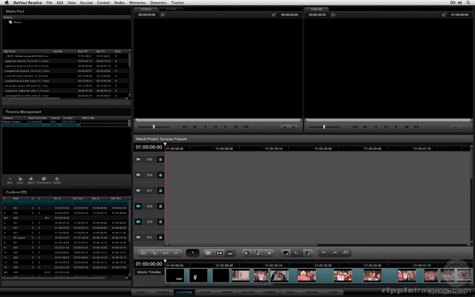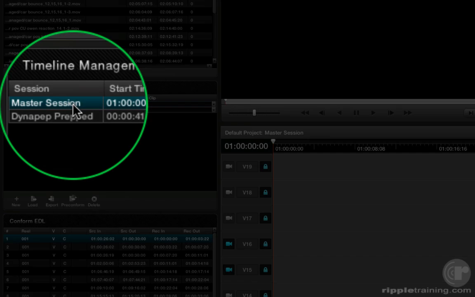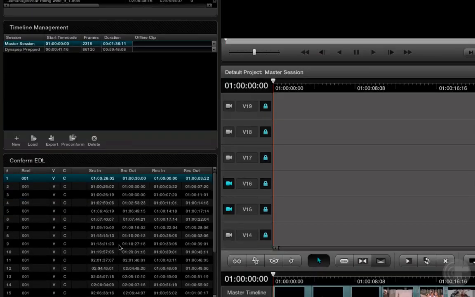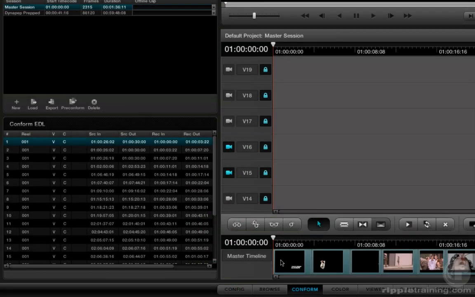Here we go. We've gone ahead and imported that XML project. Now, something I want to call to your attention. If you look in the timeline management pane, there are actually two sessions in here. The first is the master session. And the master session corresponds to the master timeline down along the bottom of the conform page.